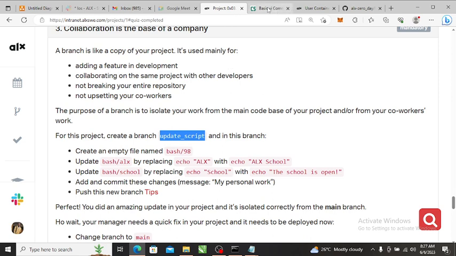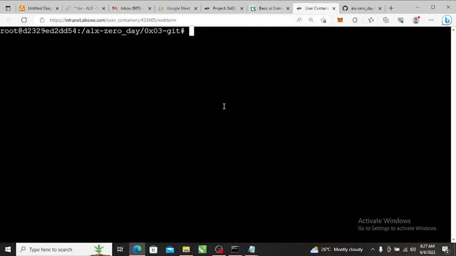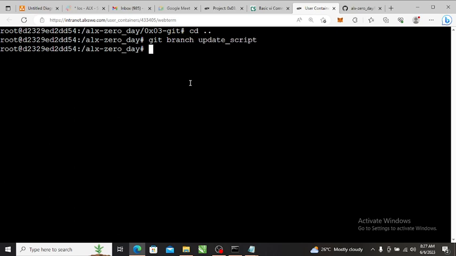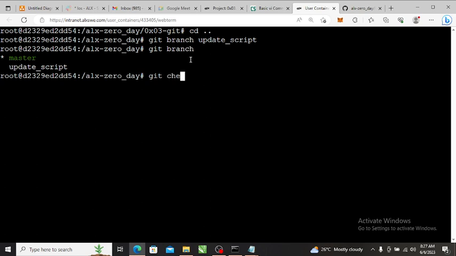So let's go, and then we do std outside, and so inside the ALX0D, right? So we now do git branch update script, right? Yes. So if we do git branch, it tells us that we are in our master branch, so we want to move to this update script. So we do git checkout update.